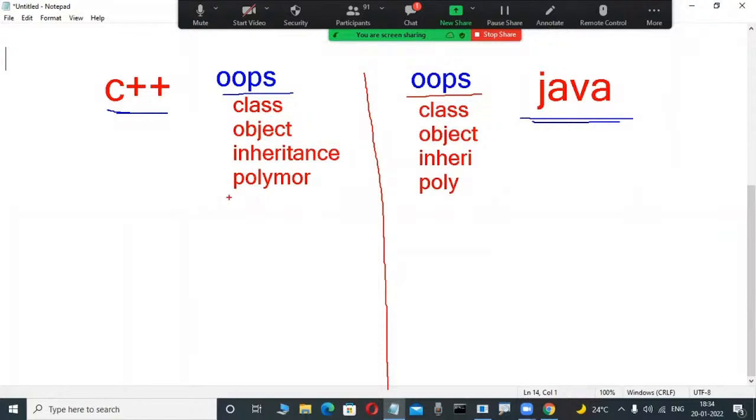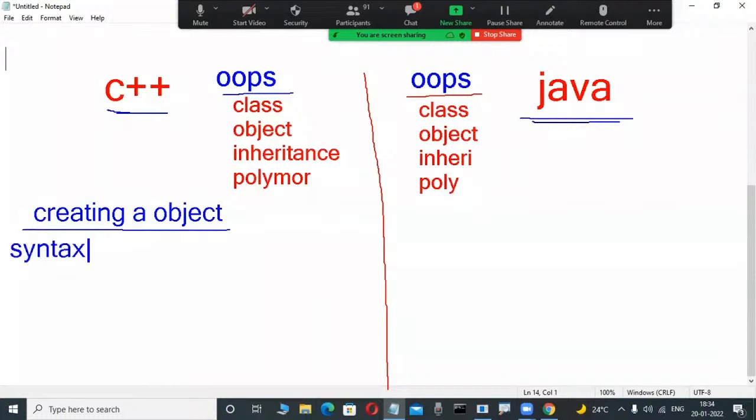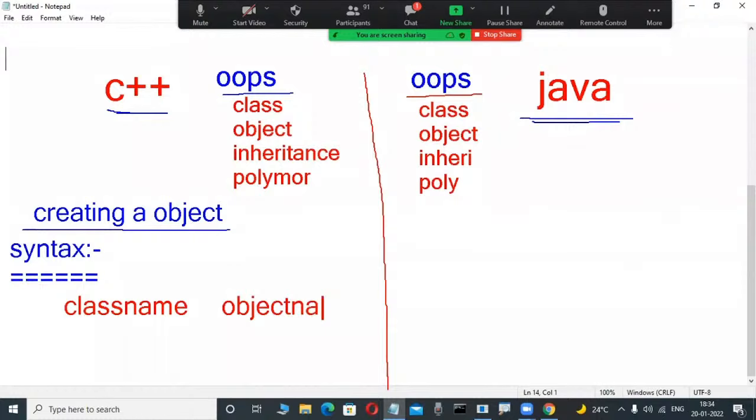But observe here. Anybody guess? Suppose in C++ I want to create an object from a class, what is the syntax? Do any technical persons have an idea? Creating an object from the class, what is the syntax in C++? Slowly observe here, this is where the difference is. Class name, space, object name. This is the syntax to create an object from the class in C++.